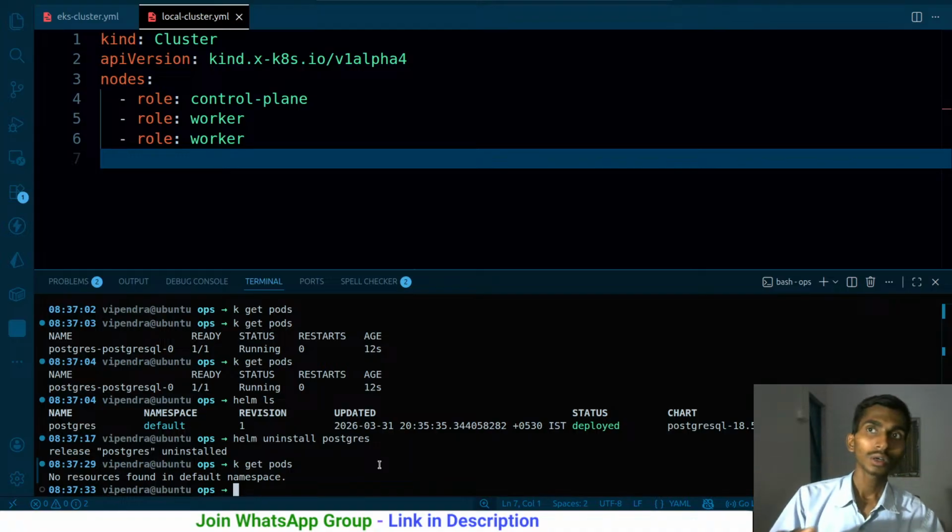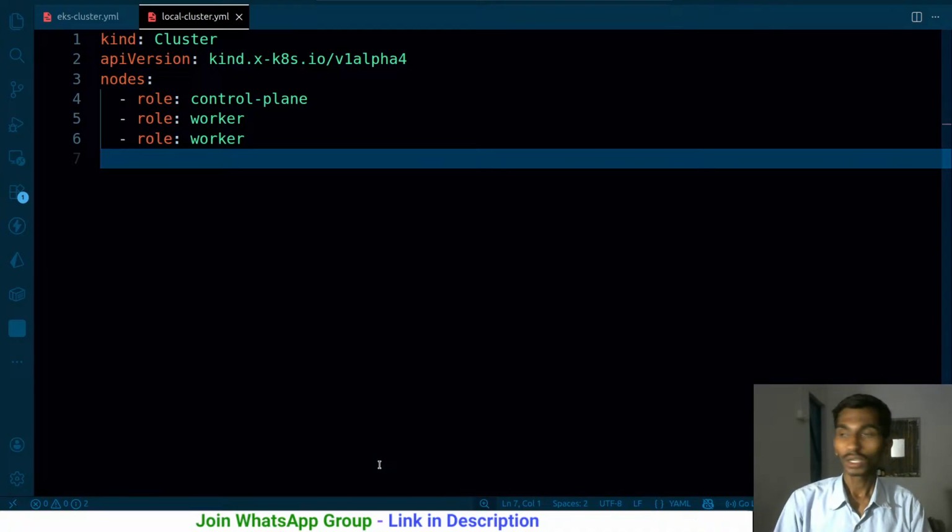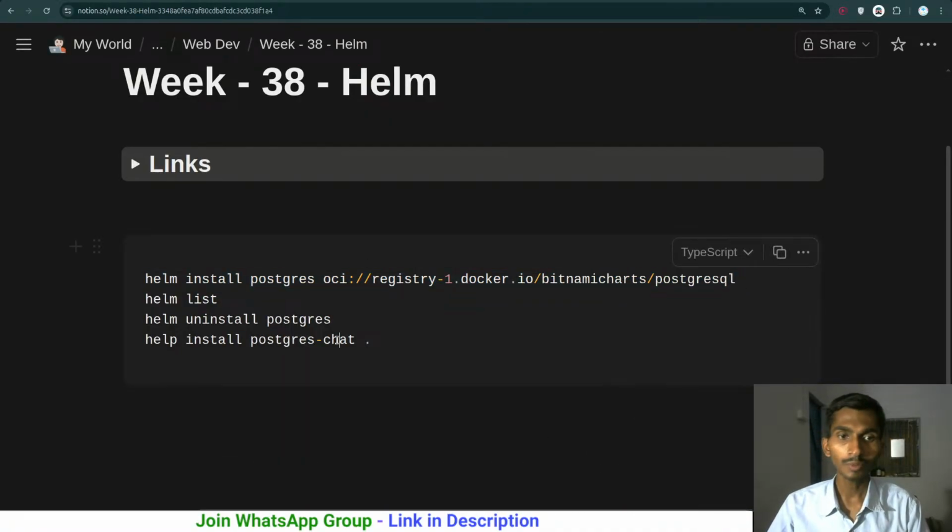But for now, whatever the idea, not even the basic idea, almost, I know as much as I should know right now at this particular level. Okay, let's simply go through that. So by the way, coming back to this one, Helm uninstall, we have done this particular section.